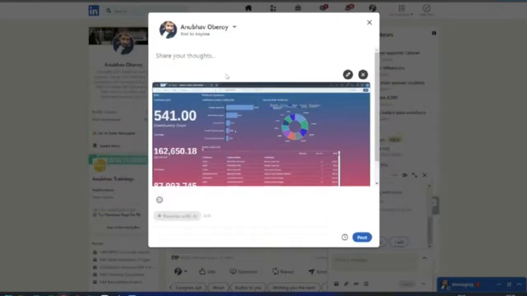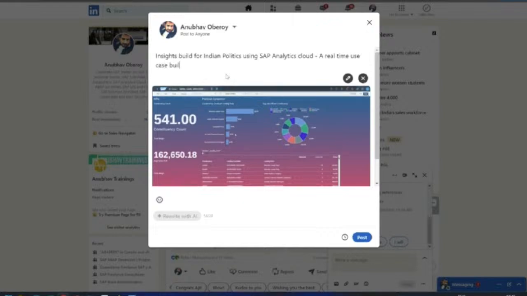So now you can say, insights built for Indian politics using SAP Analytics Cloud. A real-time use case built this morning, built today in the morning live demo on the training.